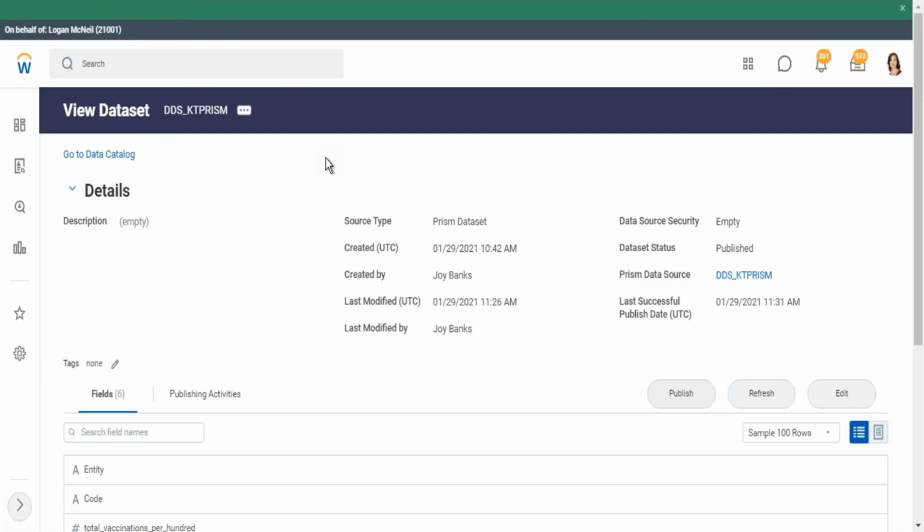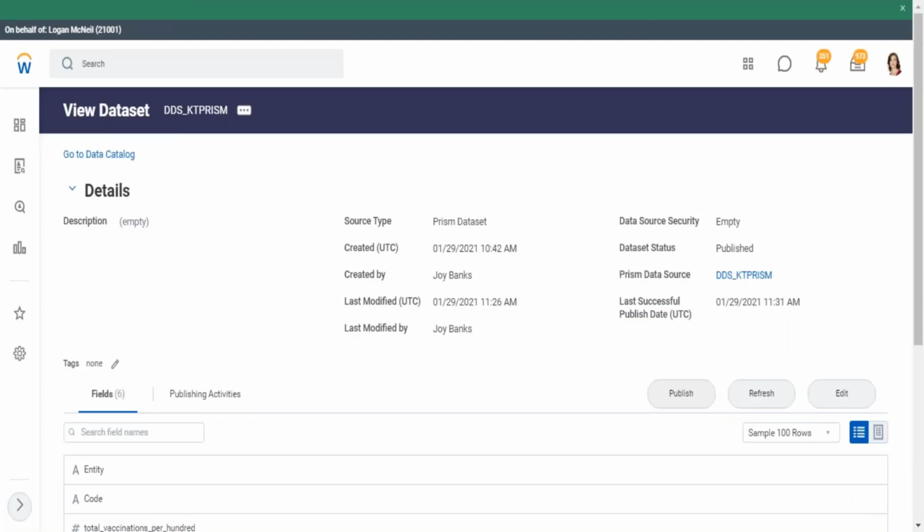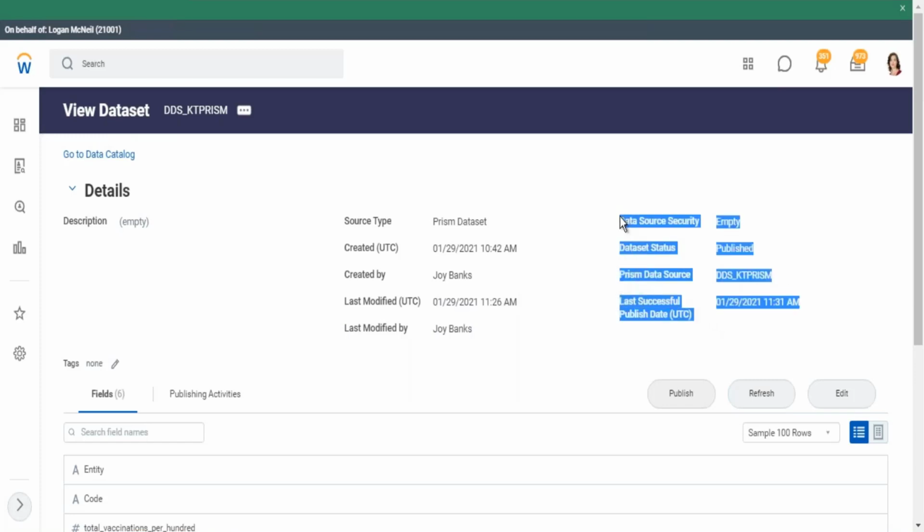Okay, so here I get to see the same set of details, a bit more, as to what we saw in the inspector panel. So I can see some description. I can see how that data set was created, when it was created, by whom it was created, the last modifications, any security that has been applied, the status, Prism data source, and when it was last successfully published. So we'll talk about these aspects later.